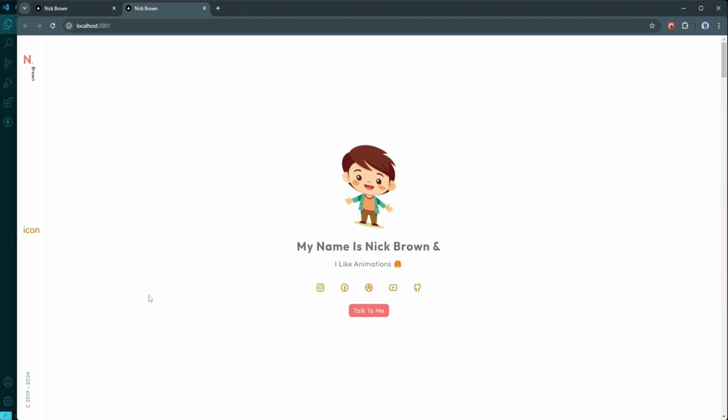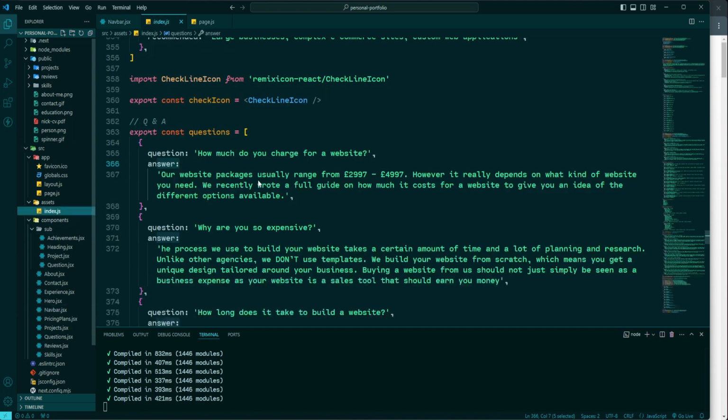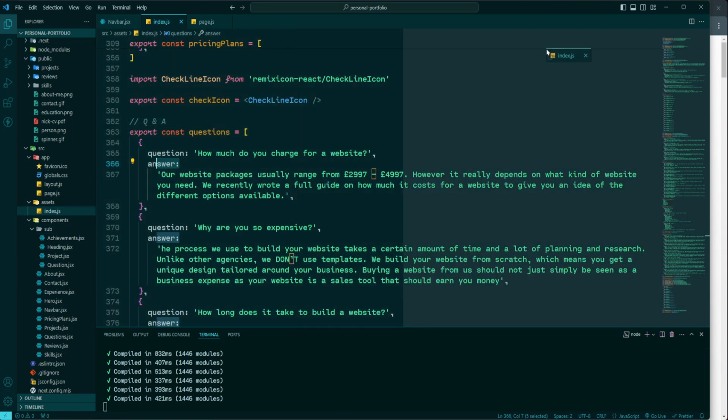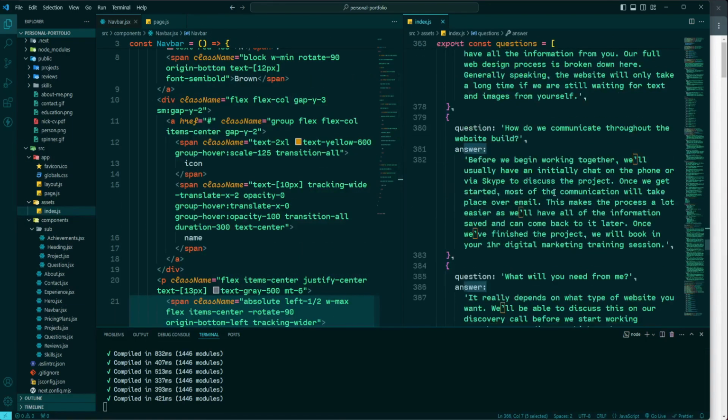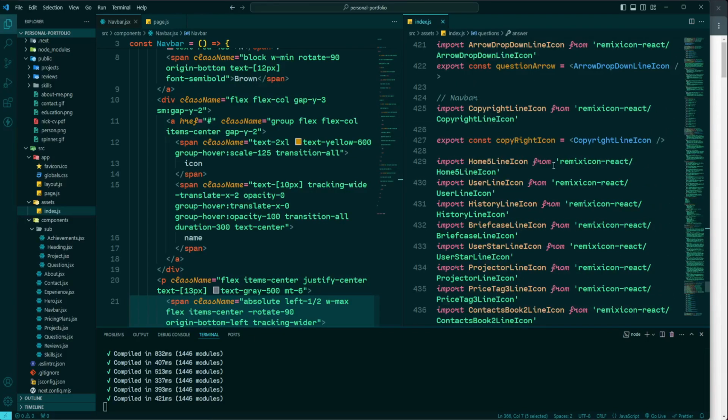Alright, so now that we've created the content of the navbar and styled it, it's time to move on to making our code more dynamic by replacing the hard-coded data with the data from our index.js file. Let's open it and place it on the right side. I'm going to find data for navbar. So here we have it.